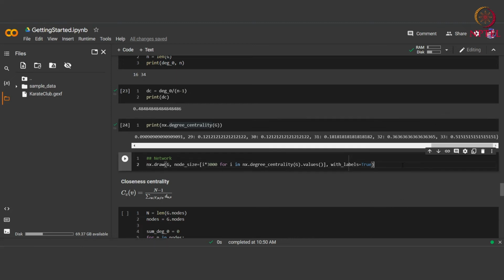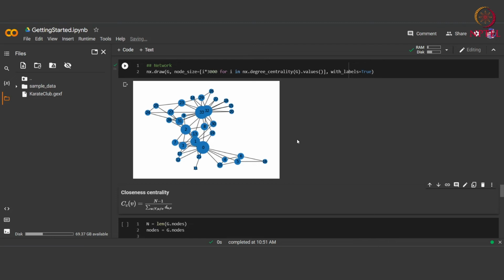Again, we simply scale the size of the nodes based on the degree centrality, and it is quite similar to what we were getting when we were scaling the graph based on the degree values. So again, 0 and 33 have comparable sizes, with 33 being slightly bigger than 0.